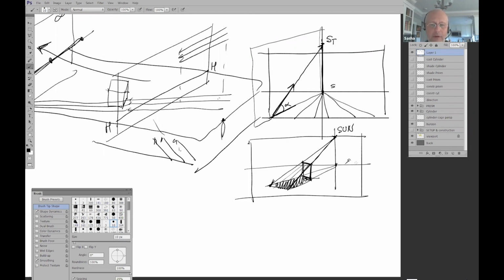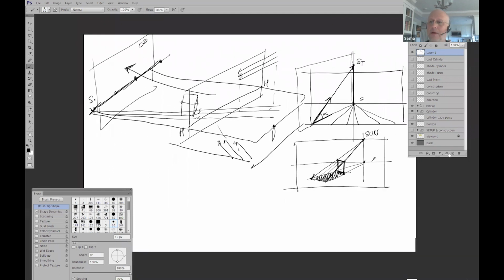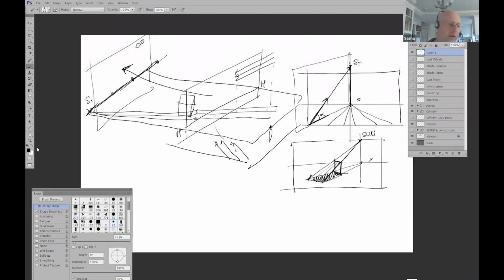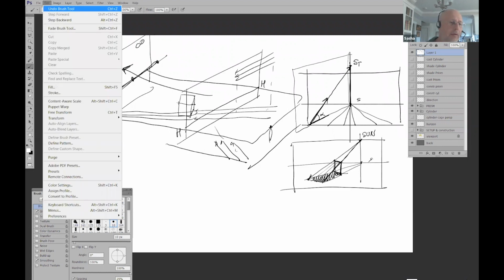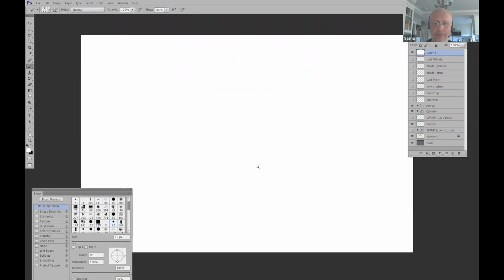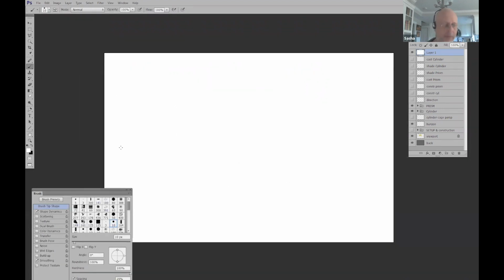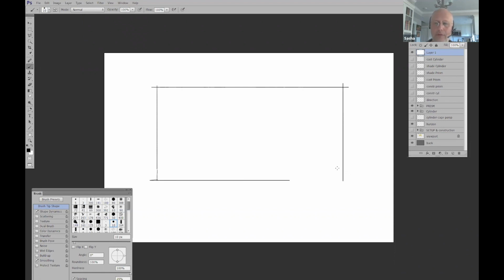So what I'm driving at is, every time we start working on the lighting, we need to keep in mind this. So this is our viewport. This is the horizon.